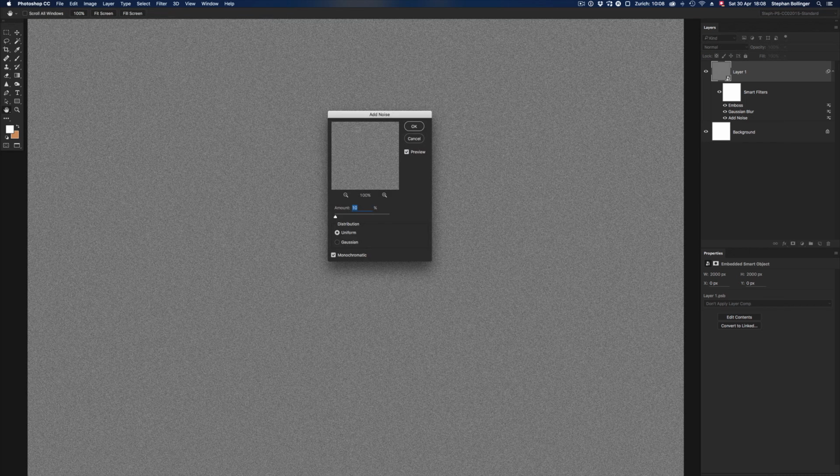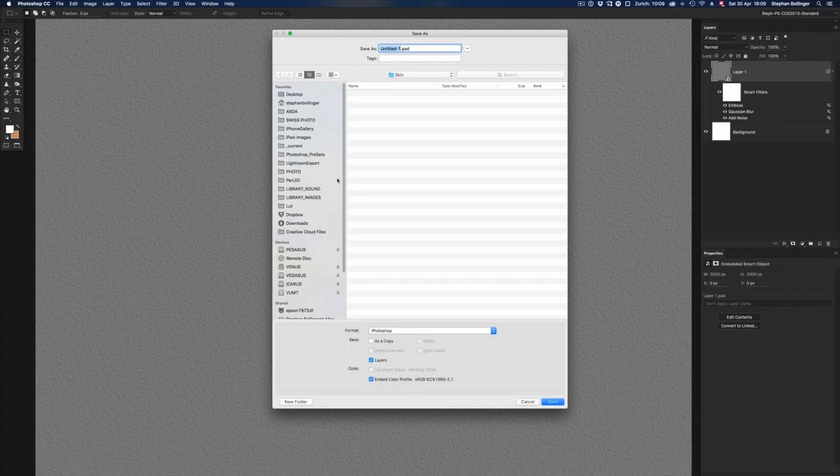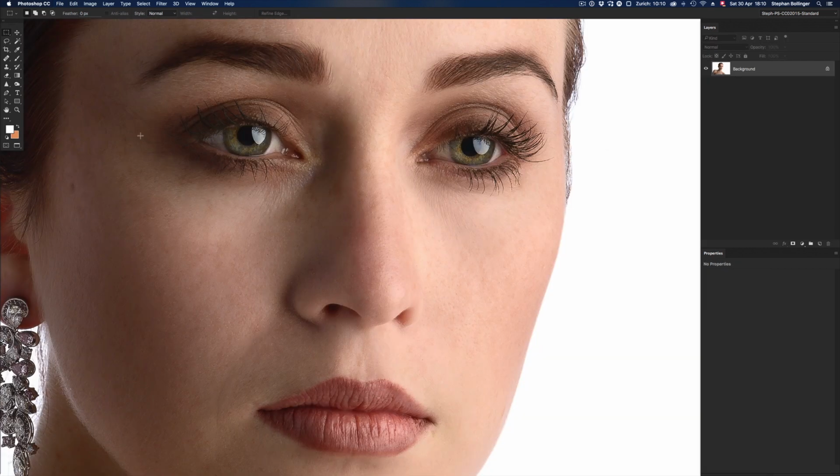Now, the beautiful thing is that we have all those different effects listed. At any given time, we can double click one of those and change them if we want to down the track. Now that we have this, let's save this file as it is, as a Photoshop file. I just call it something like My Skin Texture. Save. So we can close this now, and we're going back to our beautiful picture of Mia.